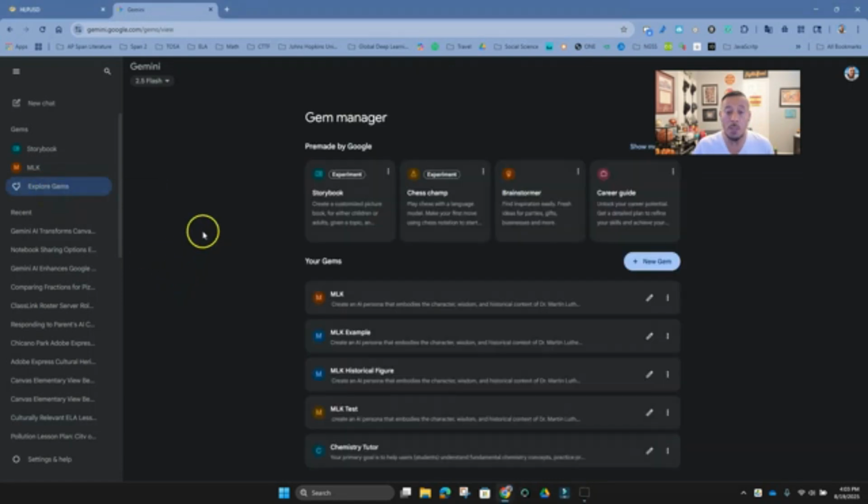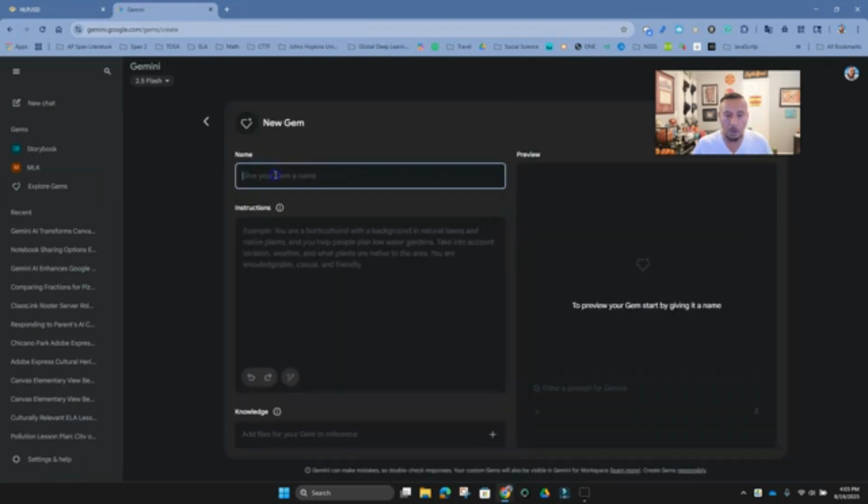And it's going to open, and there's some that are pre-made by Google. So here we have a storybook one, the class jam, brainstormer, and so on and so on. But what's powerful about it is that you can create your own gem. So I'm going to say new gem, and I'm going to call this one Martin Luther King. So think about this particular gem or version of Gemini that is going to act as Martin Luther King to interact with our students. And now you're going to give them instructions.